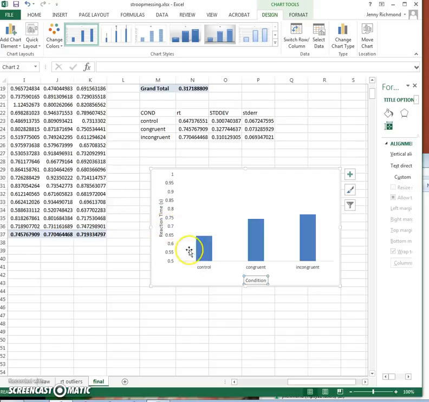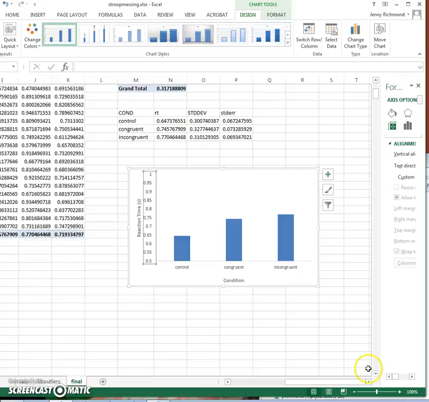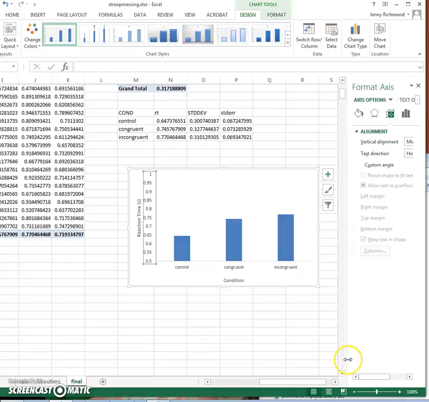plotting reaction time on the y-axis and condition, and the 3 conditions were control condition, congruent condition and incongruent condition. Now for some reason it seems like the y-axis doesn't really have a line on it, which we would like to do. Let's see if we can find the option to make that line appear here.